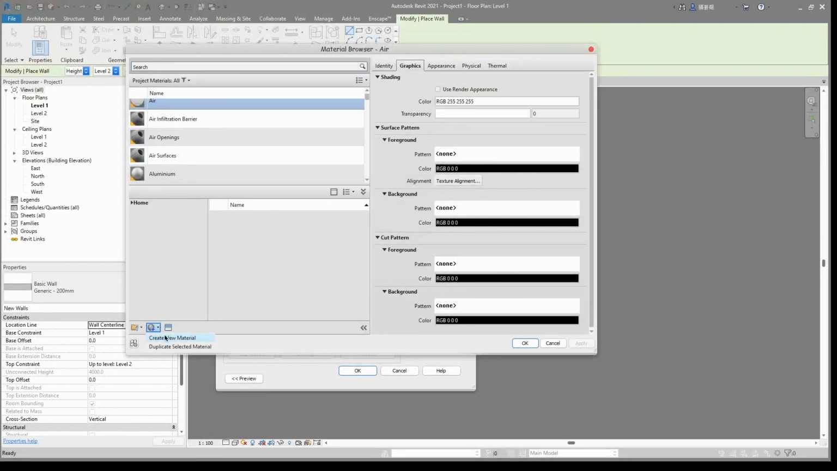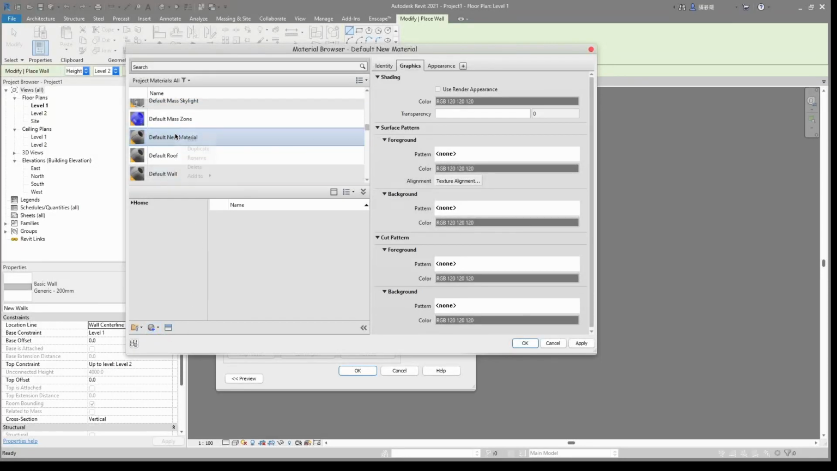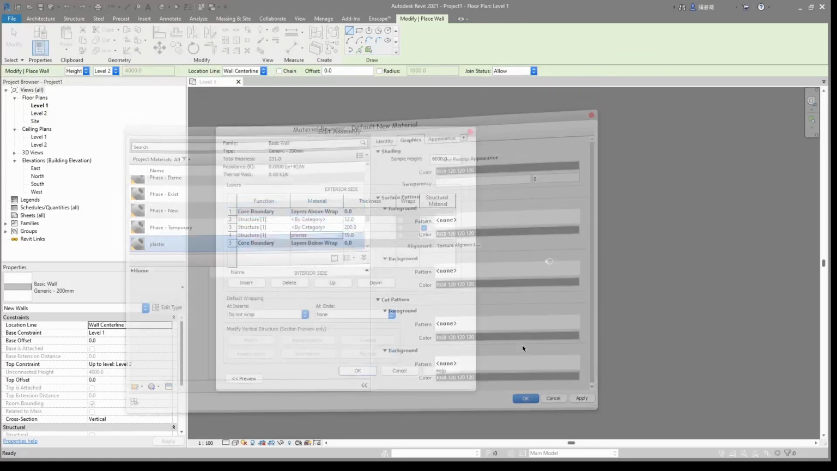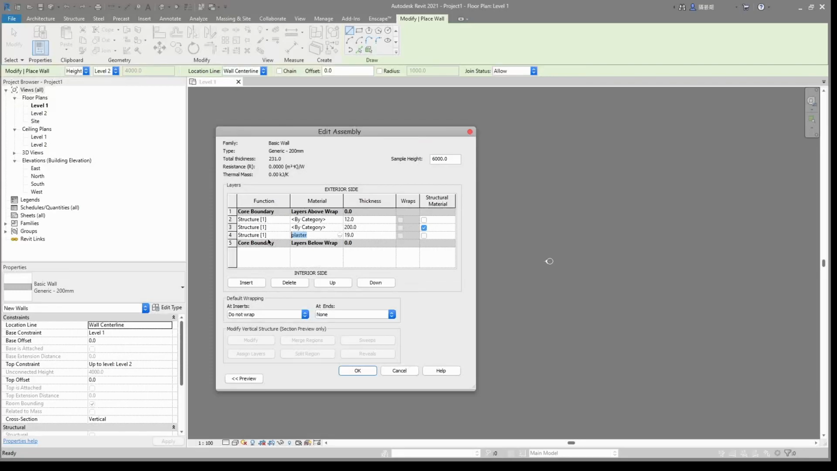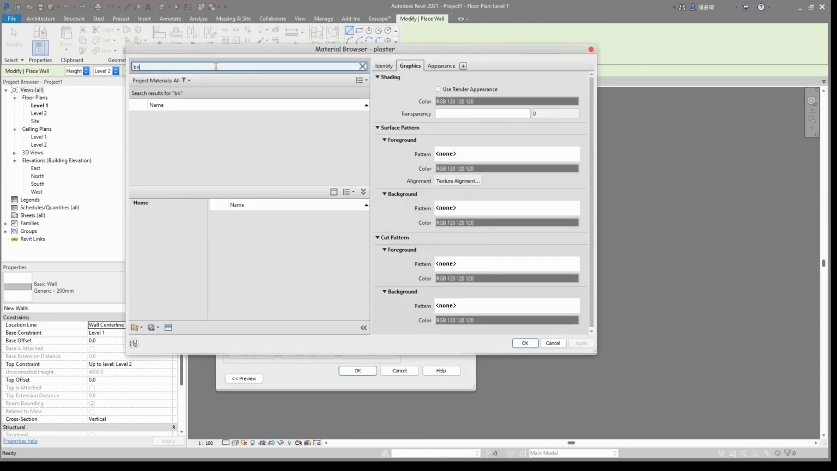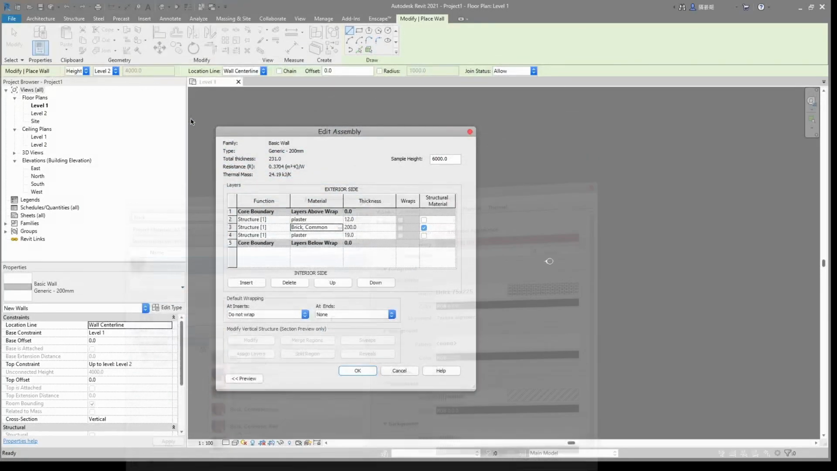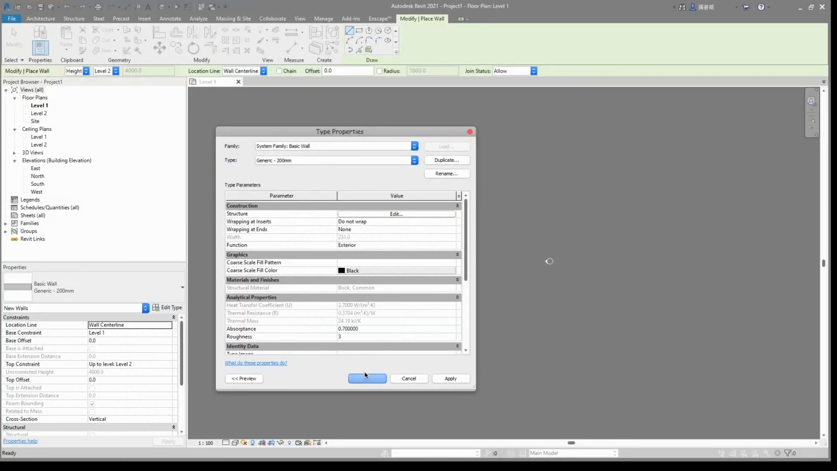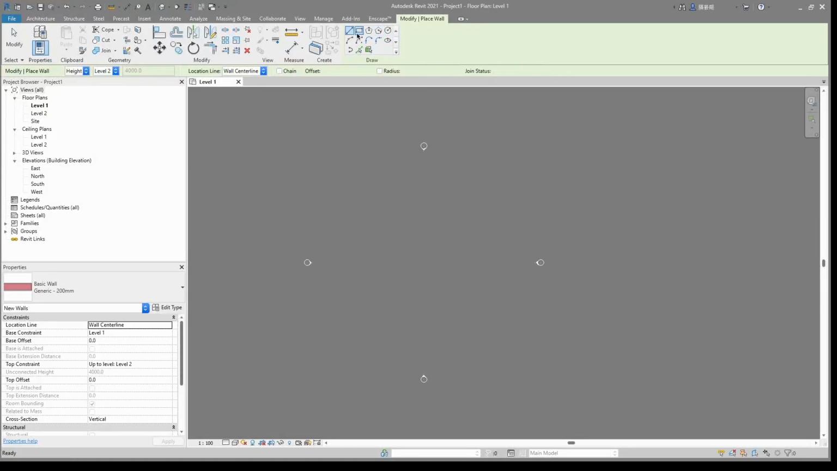I'd like to create a new material and rename it as plaster. Okay, great. So this is plaster, and I'd like to copy plaster for the inner layer, and for the layer in between, the layer having brick. Alright, that's okay. Now let's draw a wall.